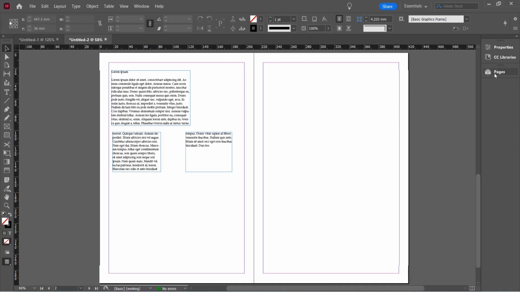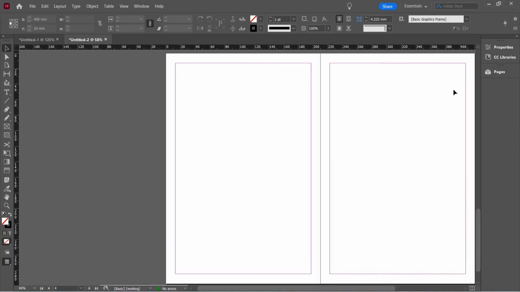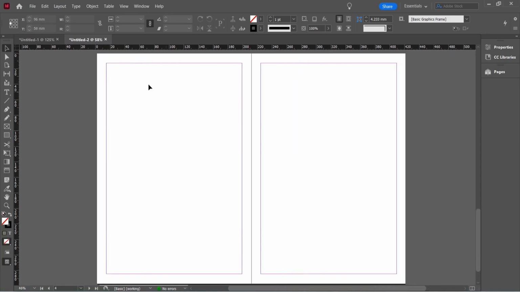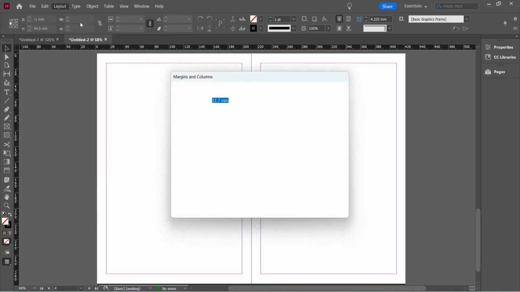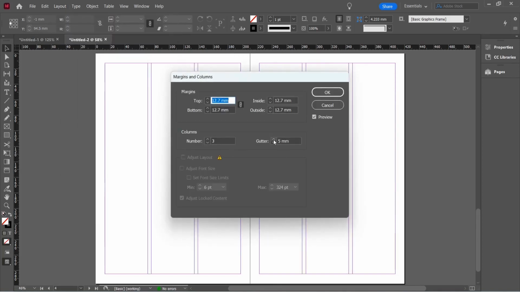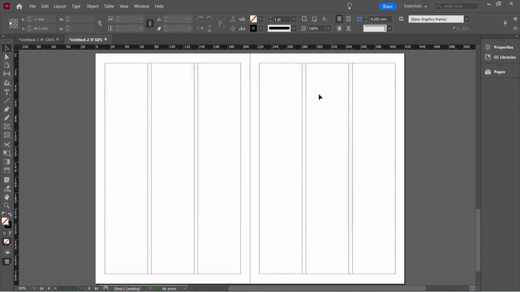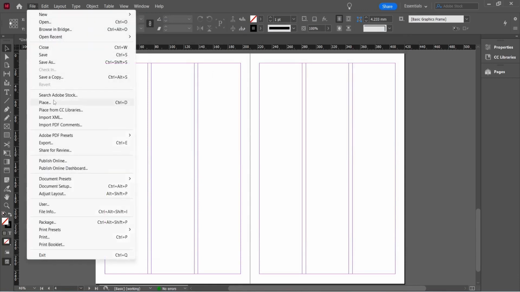So first of all, let's create another 2 pages, for example. And this time, let's change the number of the columns. So let's go on Layout, Margins and Columns. Let's create 3 columns with a 5mm distance between them. Alright, OK. And now let's place another text from Word by going on File, Place.